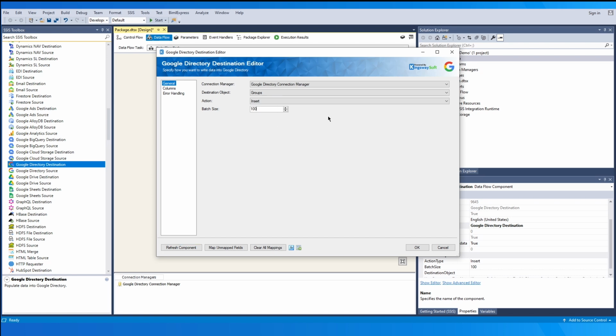Clicking the Refresh Component button causes the component to retrieve the latest metadata and update each field to its most recent metadata. When the Map Unmapped Fields button is clicked, the component will try to map any unmapped attributes by matching their names with the input columns from the upstream components. And the blue FX icon launches the SSIS expression editor to enable dynamic updates of the properties at runtime.